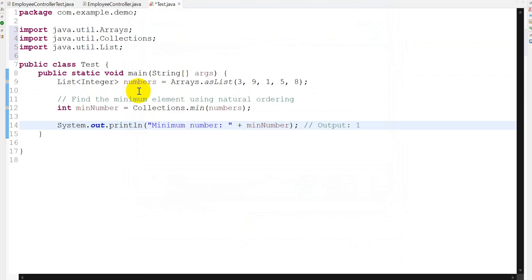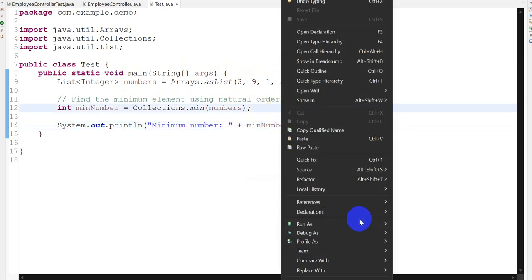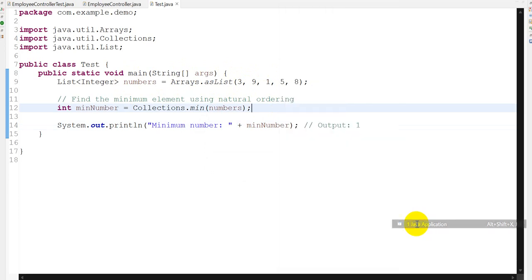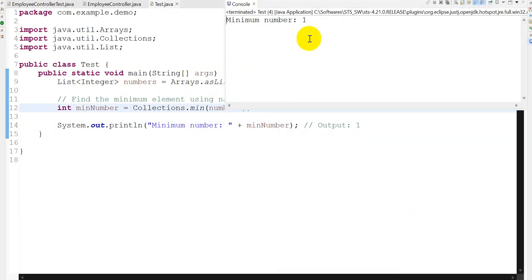Let's import these classes. First of all, you can see here we are creating the list of integers 3, 9, 1, 5, 8. Now we want to find the minimum element in this list. We should get a 1. Now if I run as a Java application, here we go, we are getting 1.